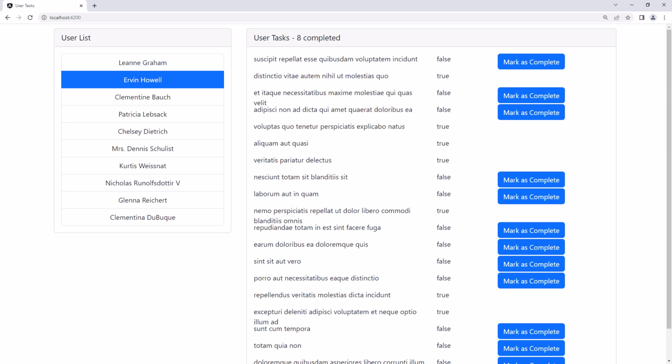The list on the right displays each task and their status. Click the Complete button on the right to mark a task as complete. Notice that the title of this component reacts to the change and keeps count of the number of completed tasks. With that, let's write some code.